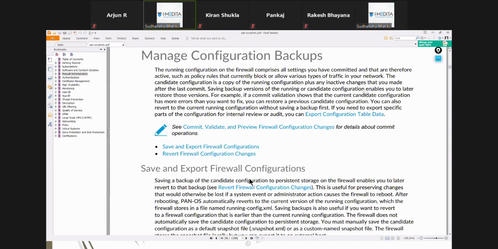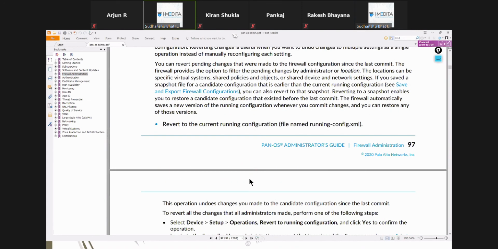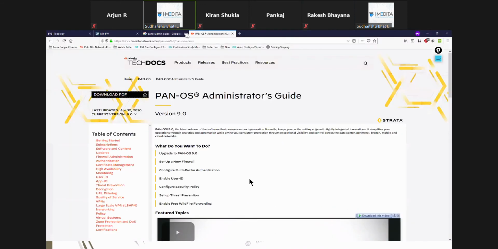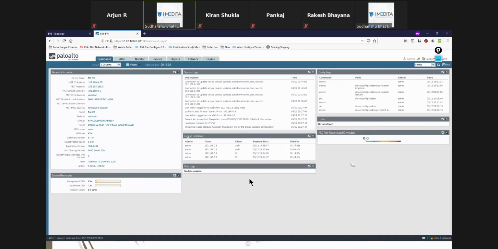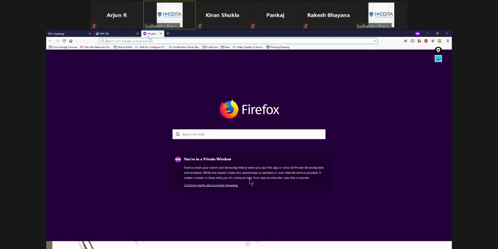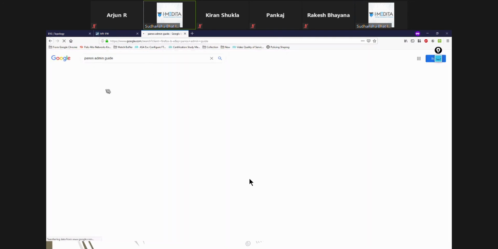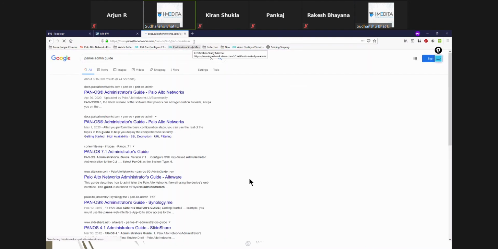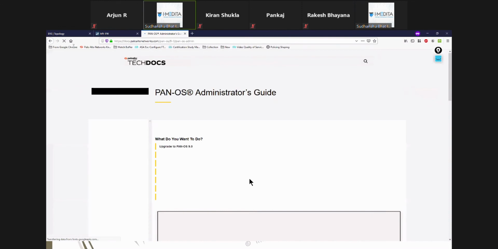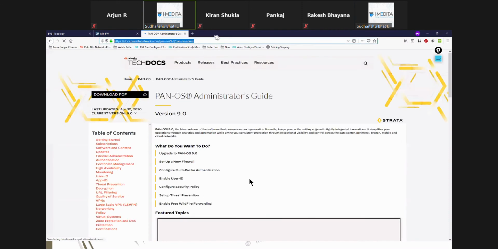So I have this PanOS admin guide ready with you. Download this CLI Quick Start Guide and PanOS admin guide. I'll just share the link. I think you can Google search it. It's not that difficult, but this is more important than the CLI Quick Start Guide.